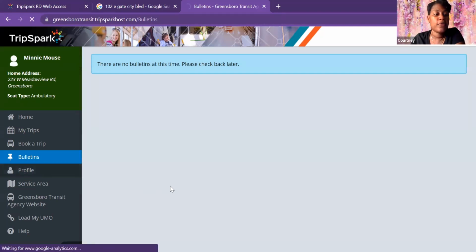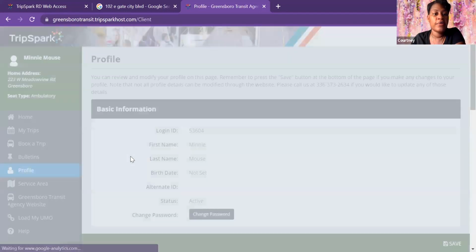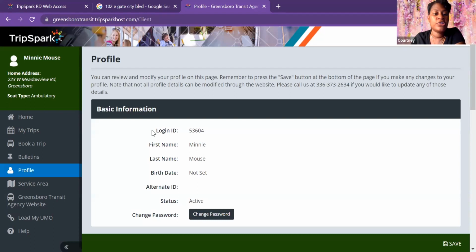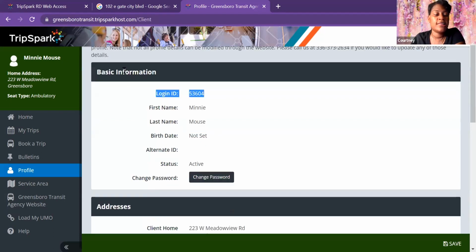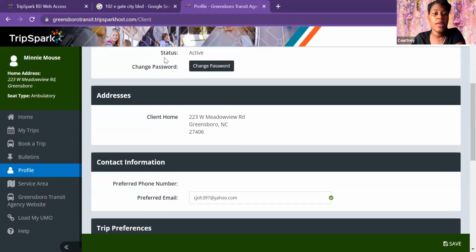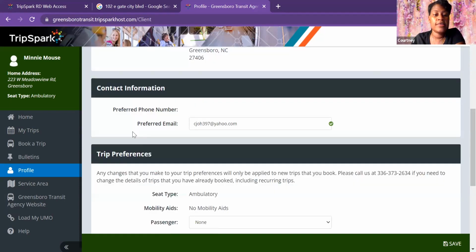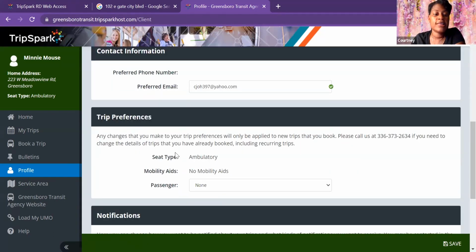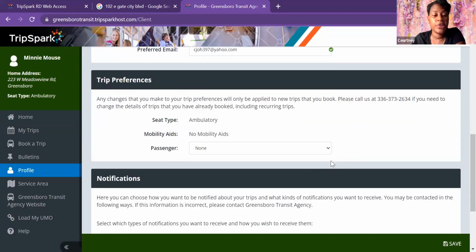The next icon is profile. And this is just your profile. If you can see here, this is your client ID number. This is just basic information about you. And then if you forget your password or if you want to change it, you do have the option to change your password yourself. This information is about your address. This is what we have in our system. And this is your email address that you would have provided. And then here is trip preferences. This allows you to see what we have you listed as far as your mobility aids, as well as your seat type. If someone is traveling with you, you can also indicate that as well, and that information will go here.